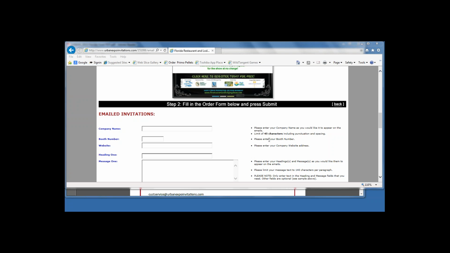There's also just a clarification here. You can use both of these programs. You can order both web banners and the eVite. It's not an either-or situation. You can use both of these programs. So feel free to order the eVite and order the web banners.